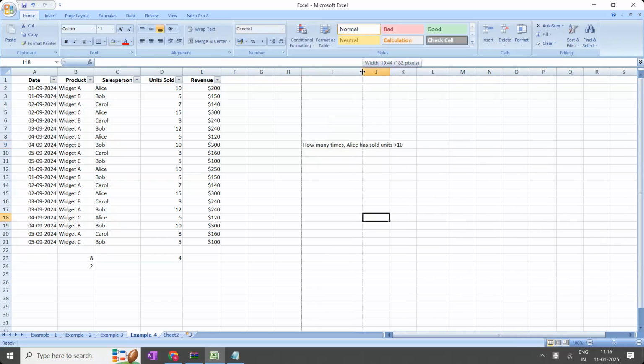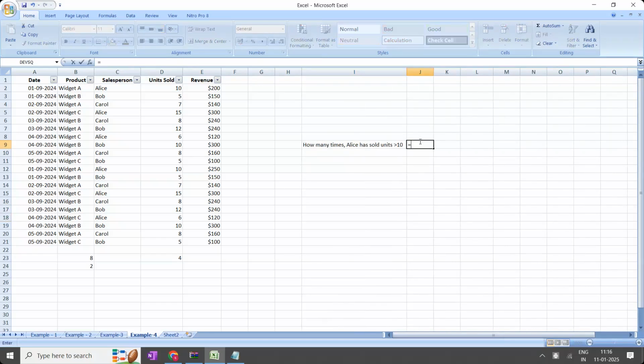That is my question. For this question, I'm going to write the answer on the side here. COUNTIFS, because there are multiple conditions now. One is salesperson, the second is units sold. Two columns I have to select, so I'm going to select COUNTIFS. Double click on this, or you can press the tab button to select the function. Now, what is condition number one? Salesperson should be Alice. So I'm going to select Alice. Okay, condition one is completed.